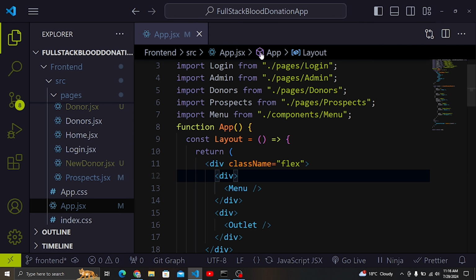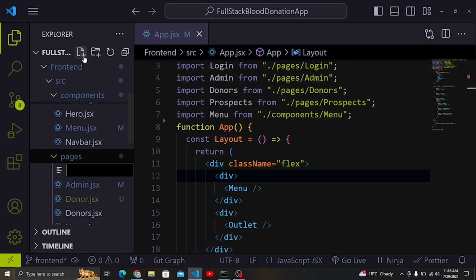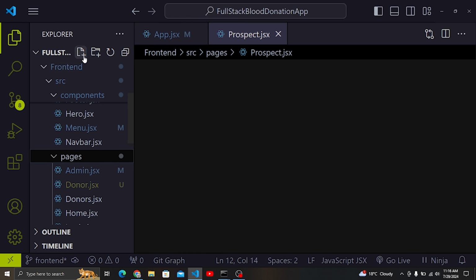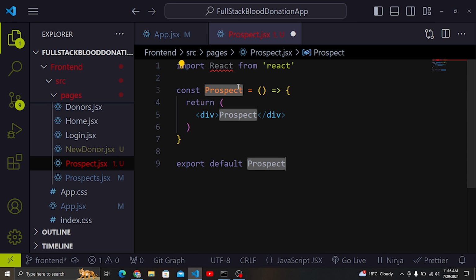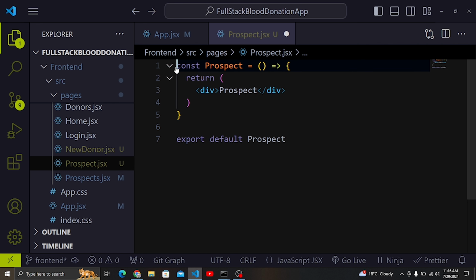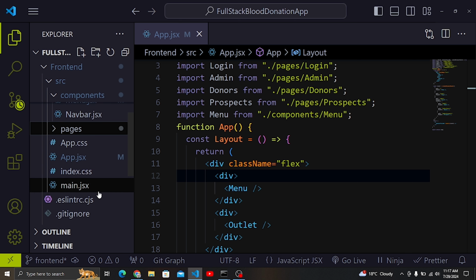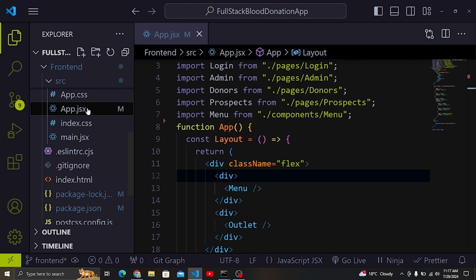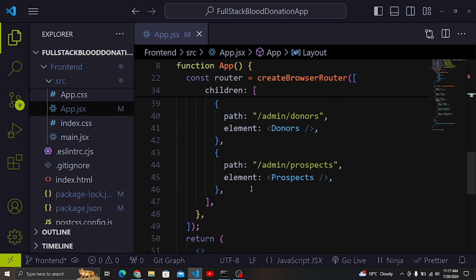And the other page that you are going to require here is the prospect. So I'm going to add here the prospect page, like that, and then I can use this shortcut here to create this page. Also the same, I'm going to remove that, and then I'm going to close this, and I'm going to register these pages in app.jsx here, where we have our layout.